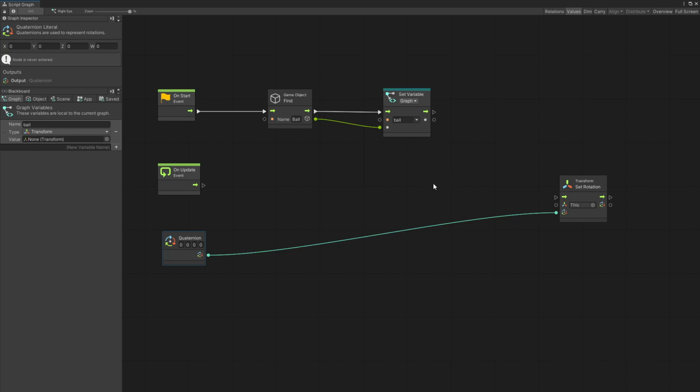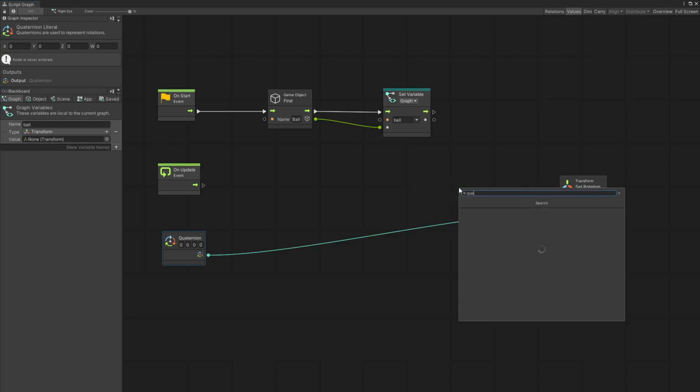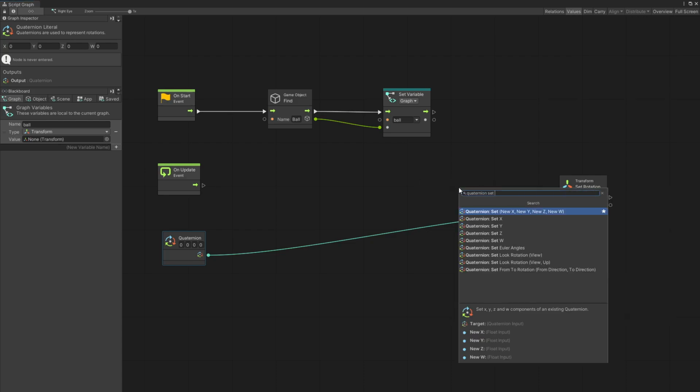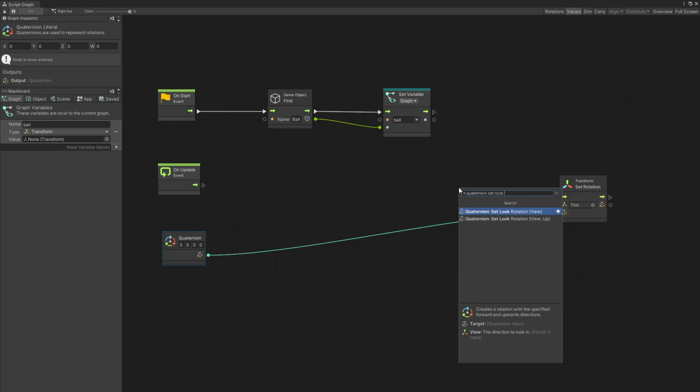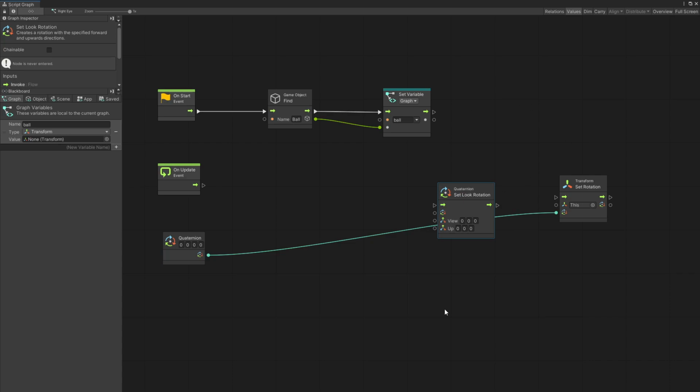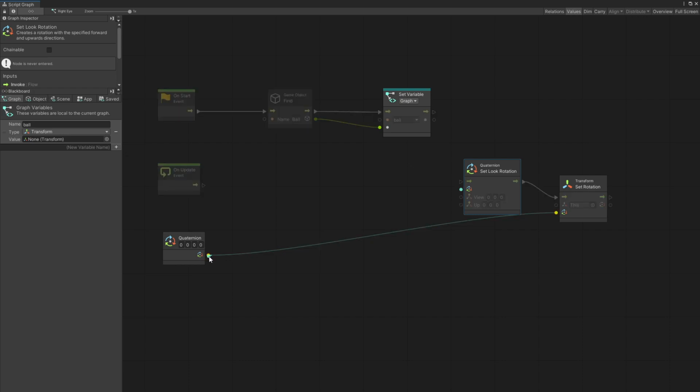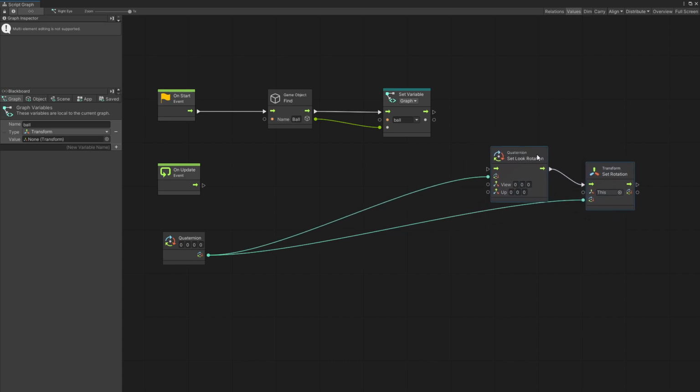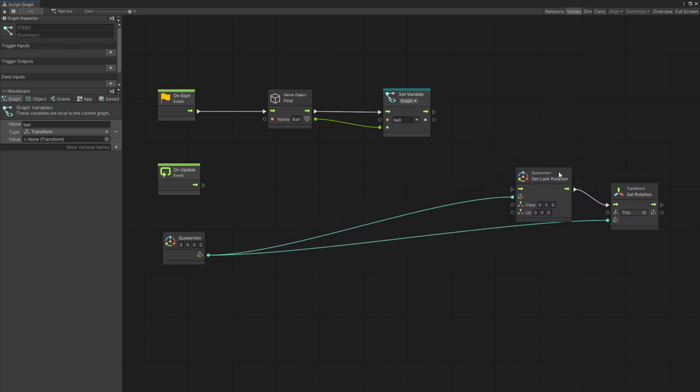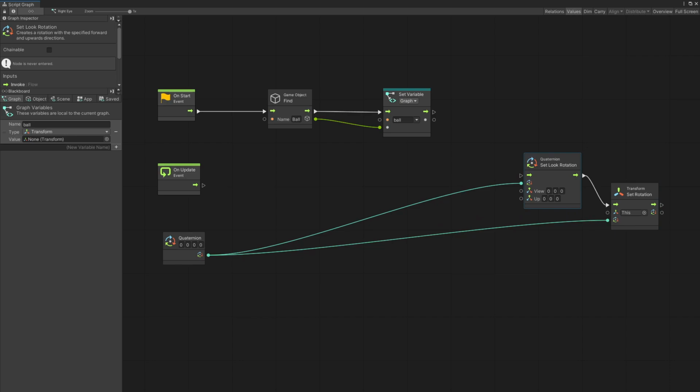To do that, we are also going to do something called quaternion set look rotation. And we want view and we want up. So it's going to look at something, and we're also going to tell it what the up direction is. So we're going to feed this into here. This really is going to set the look rotation of the quaternion. So I am working backwards. I will then explain it forwards when I'm done going backwards.